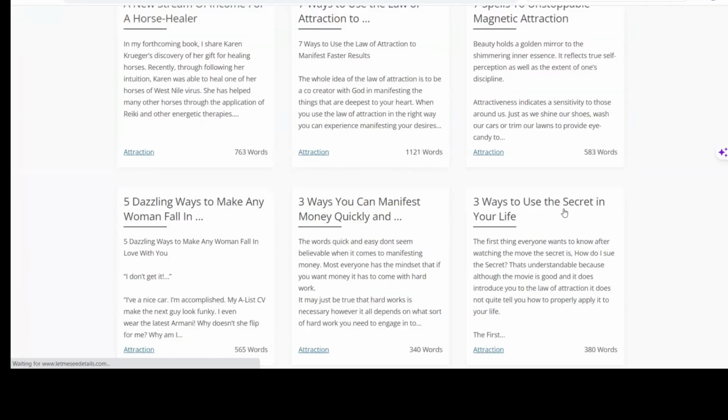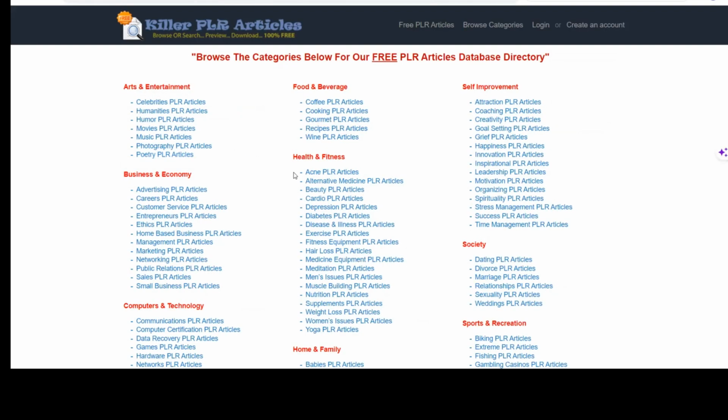Then go through all these things. Make sure you write it in your own way so that it's going to be unique and also different from the one you have here, so that Amazon KDP is not going to strike you.